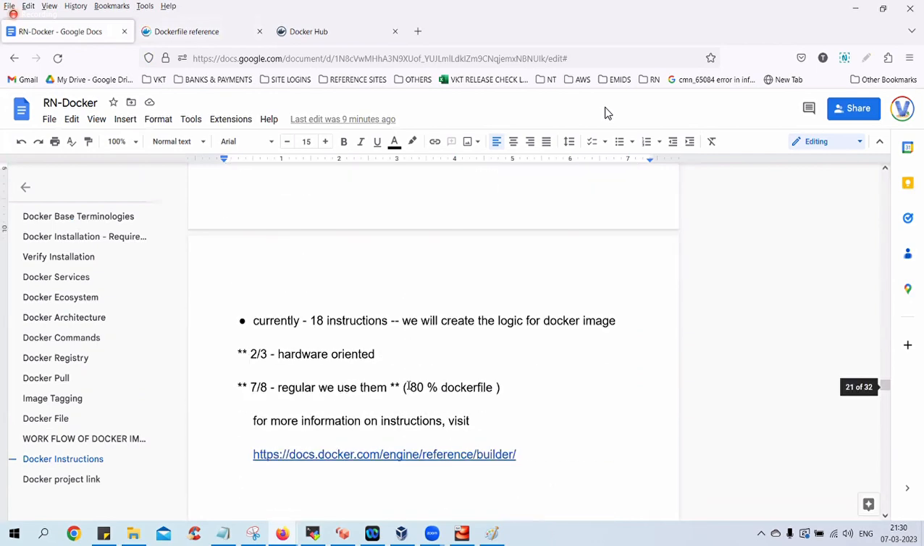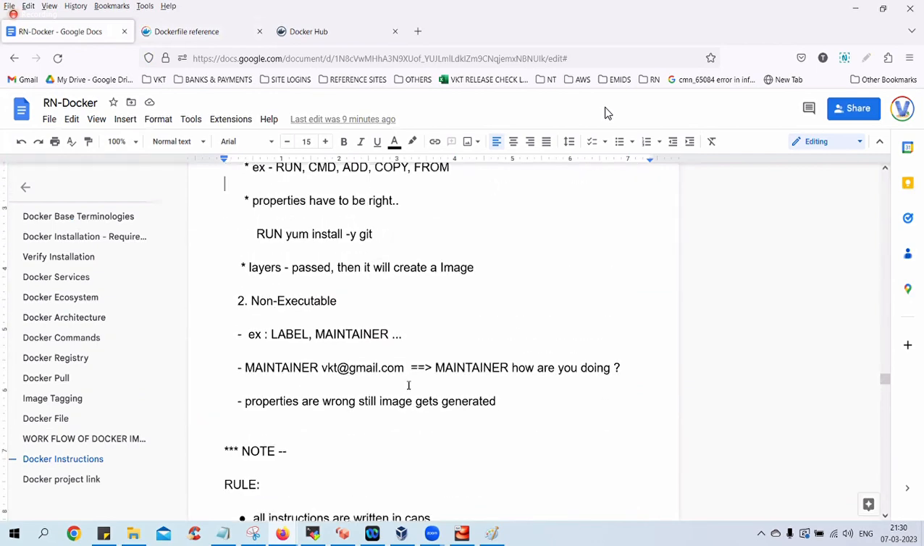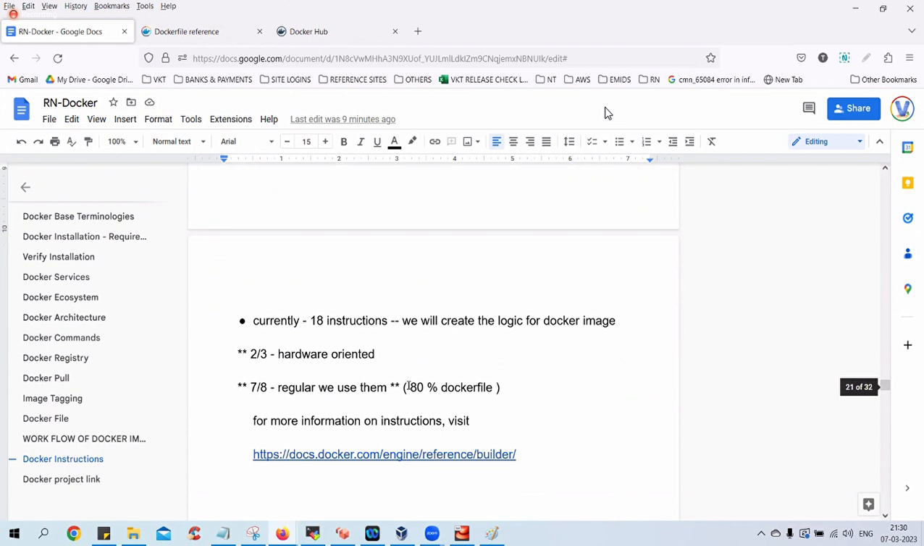The next, moving on further. Now let's go ahead and study each instruction. Now, interestingly, out of the currently 18 instructions, 2 or 3 are related to hardware stuff. So we don't touch them. Never in your real time do we come across such use cases. We are not worried.